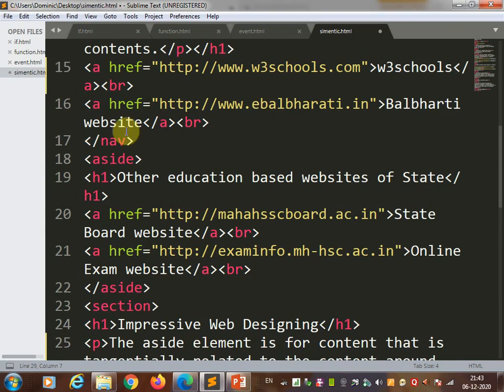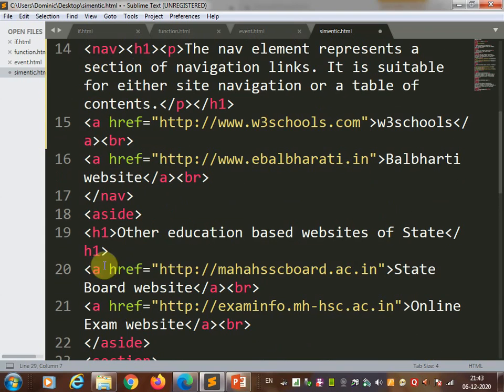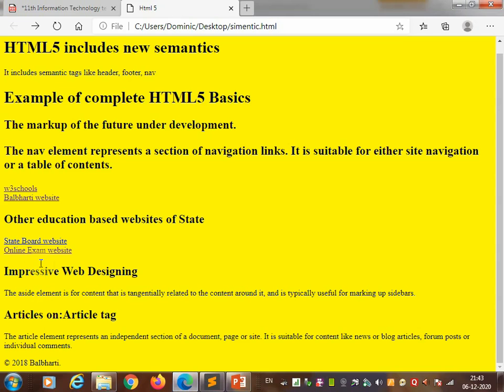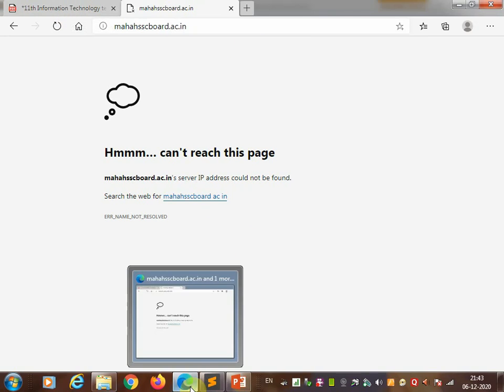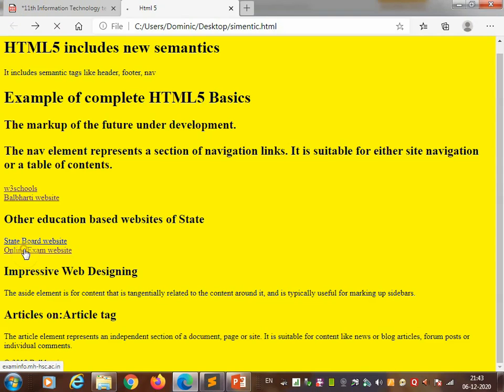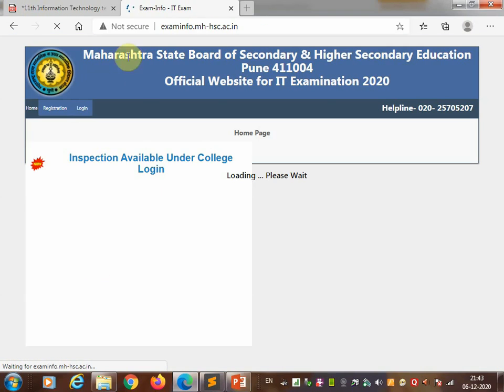Now in the navigation tag we use the aside tag. By using the aside tag we put other education based websites of the state. So click on the state board's website, and it will open the state board website if the internet is connected, otherwise not, since the internet is gone, that's why it is not displayed. But if we click on this other website, it will open.